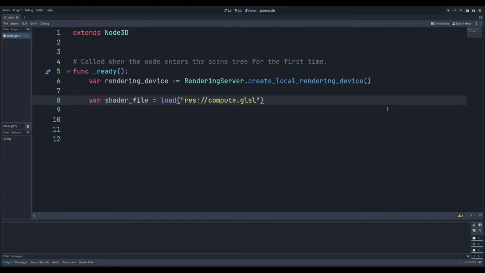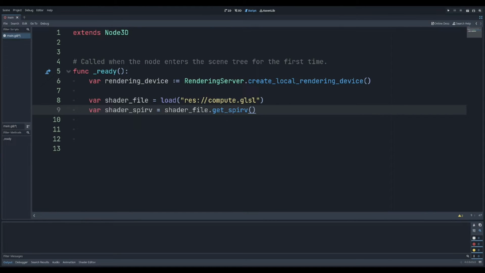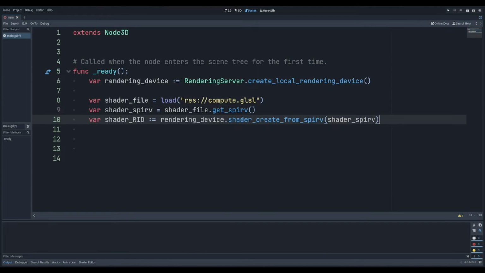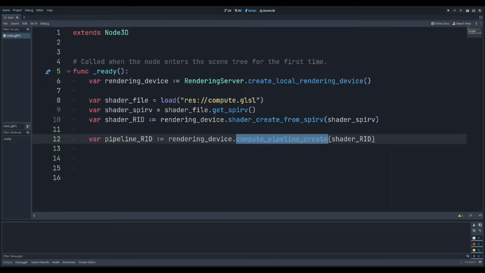Back in our Godot script, we'll load the shader file and get its SPIR-V. This is a standardized intermediary language used to port shaders from one language to another. We then call shader create from SPIR-V on the rendering device with it as our argument. This will return the resource ID of that shader, which will be assigned to a variable. Anytime you create something on the rendering device, a resource ID for what was created will be returned. Next, we'll create a compute pipeline for that shader on the rendering device using the shader's RID.